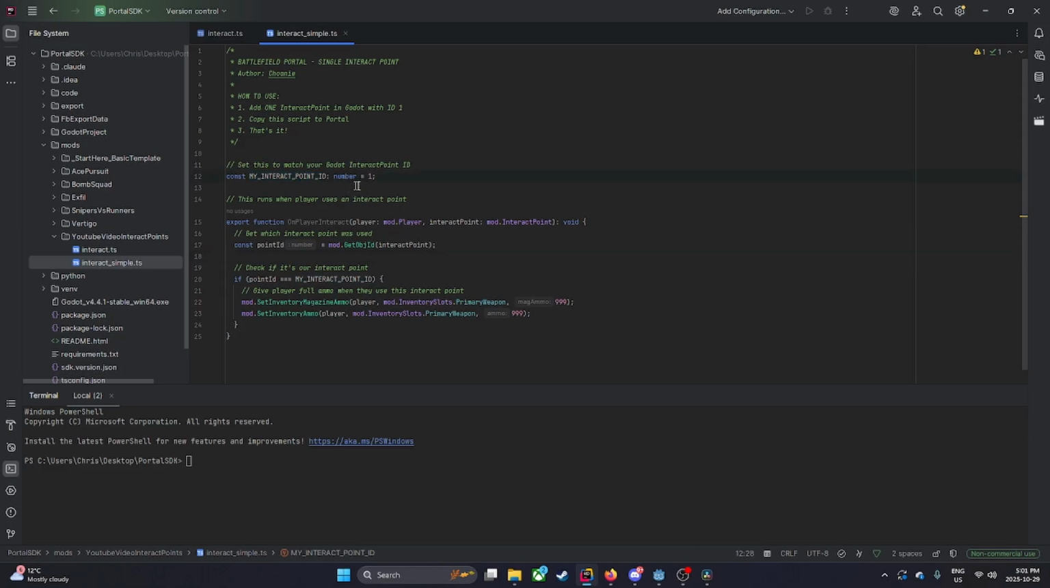If you look up here at the top, you'll see this line. It's basically declaring a constant or a variable with an ID. You're going to want this number to line up with the ID of the interact point you added in the Godot engine whenever you're creating your custom map. Right now I have 1.